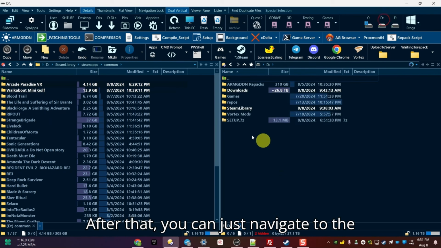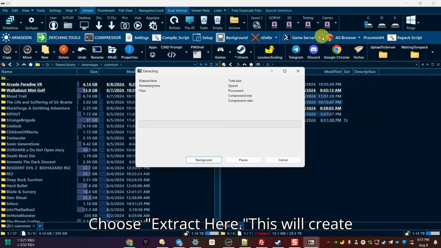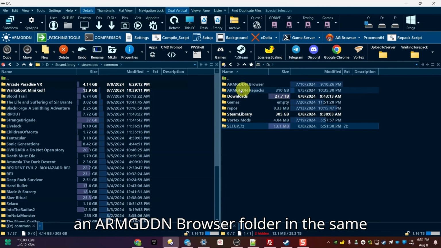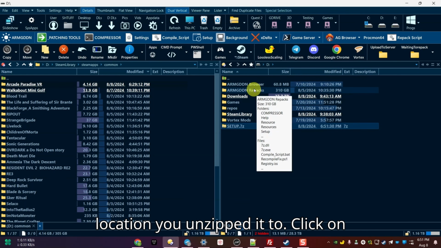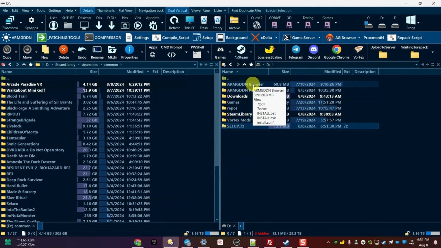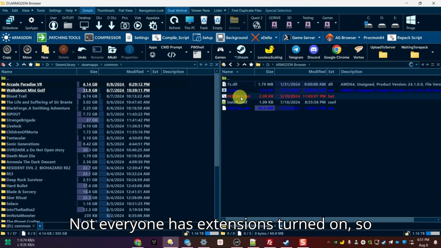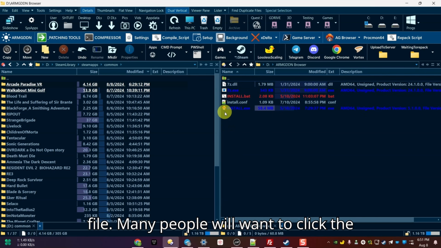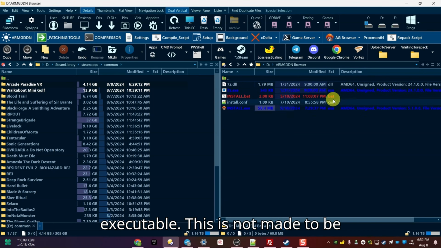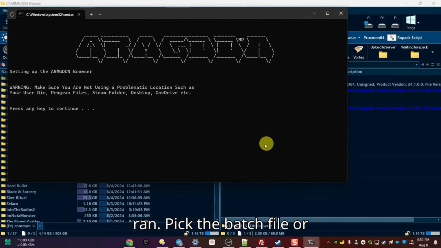After that, you can just navigate to the setup zip and right-click on it. Choose Extract here. This will create an ARMGDDN Browser folder in the same location you unzipped it to. Click on this to enter the folder. Not everyone has extensions turned on, so make sure you are launching the right file. Many people will want to click the executable. This is not made to be run. Pick the batch file or BAT, it will look like this usually.